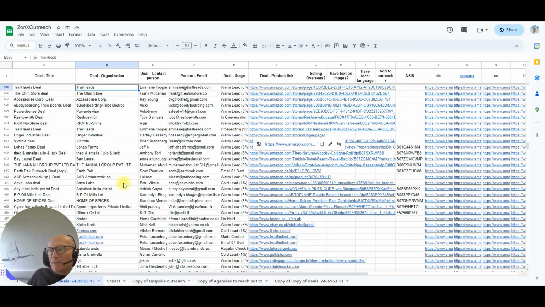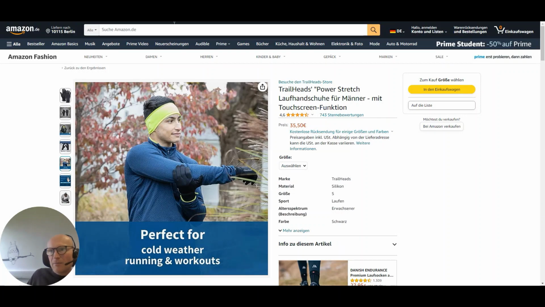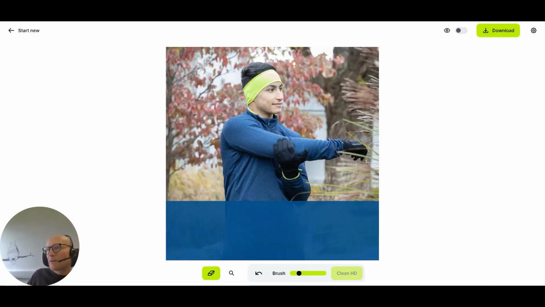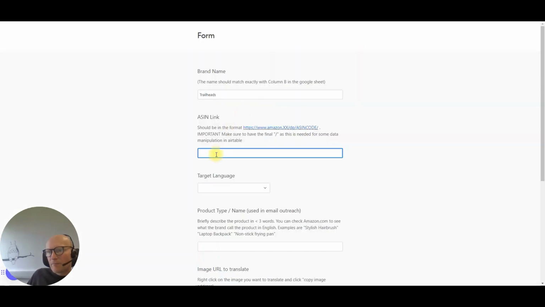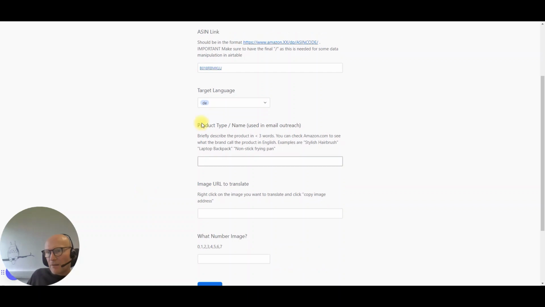I come back to my database, and what I need to do is input it into my system. So I'm using Airtable, and I've created a form in Airtable to accept the data. This ASIN link, that's the Amazon product code, which is this number here. German, and the product type is running gloves.